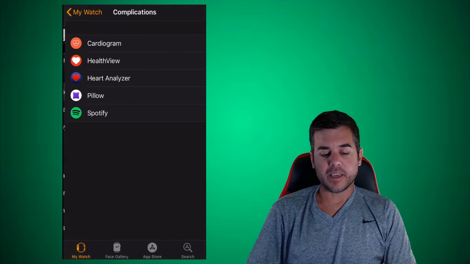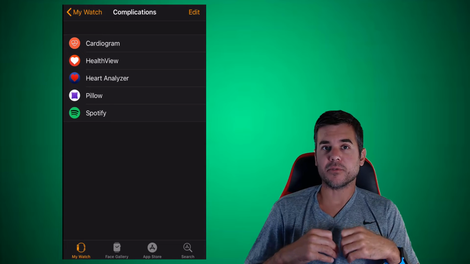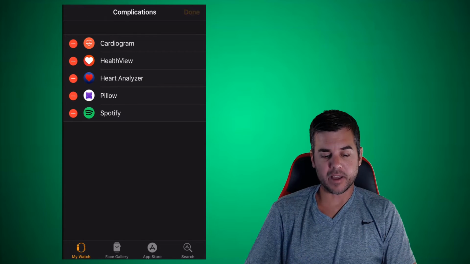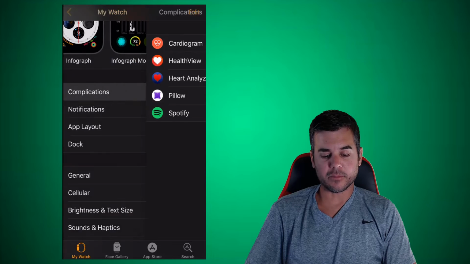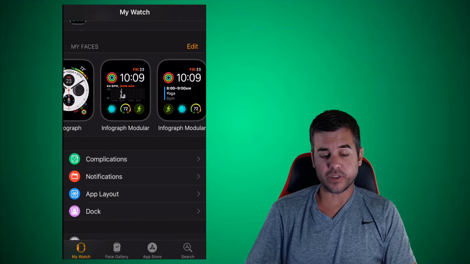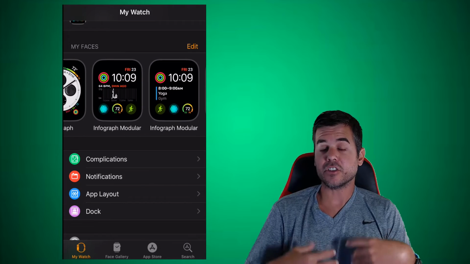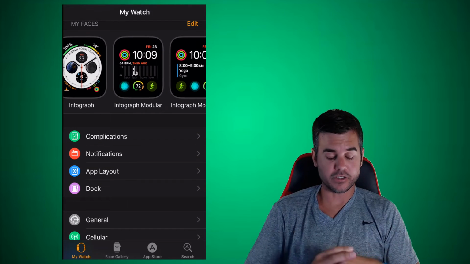Next, we have our complications. Complications are what they refer to as apps that you put onto the watch faces. Like if I'm looking at any of these faces that I'm scrolling through, you can see the circles, the activity app, that would be a complication. So if I click this, it's just going to show me all my different complications that I have available.